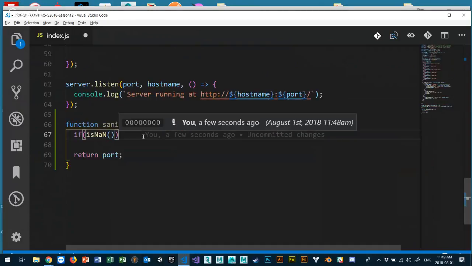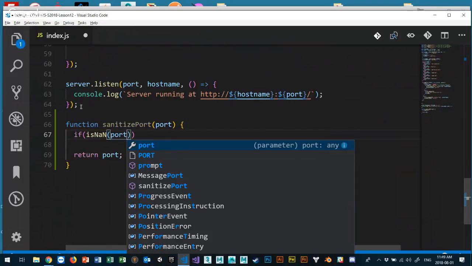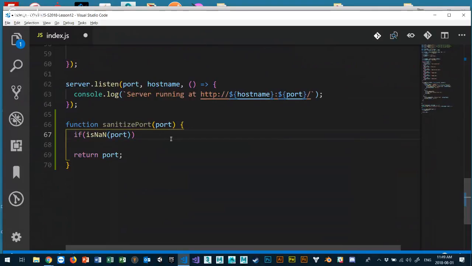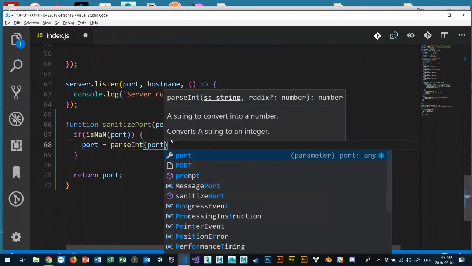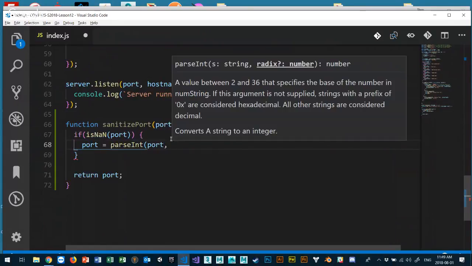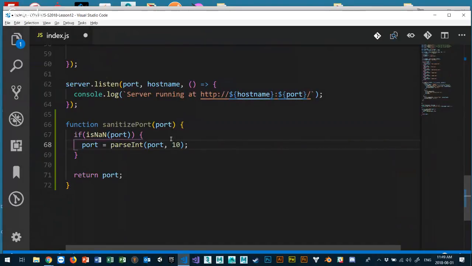So let's try this out. I want to say that if it's not a number, and I pass the port in here, so if the port is not a number, it's a string, I want to then parseInt. So I want to say that port is equal to parseInt of my port, whatever the port is. And I can actually specify a radix, which is like the base. What base is it? Base 10, I want a base 10 number. So what I'm doing here is I'm saying, hey, check to see if the port's not a number. If it's not a number, parse it into a number, all right? That's cool.